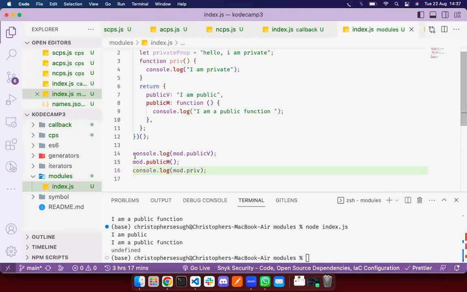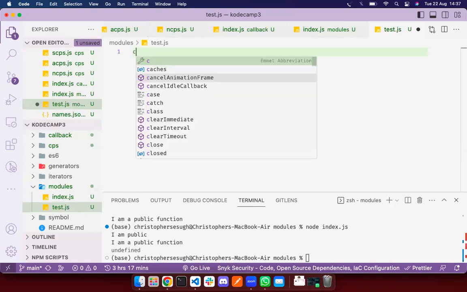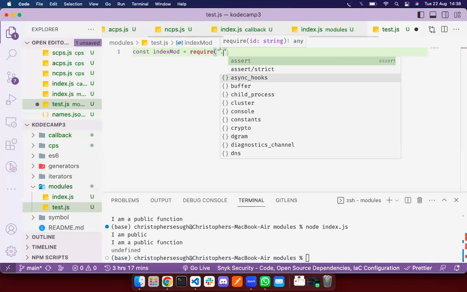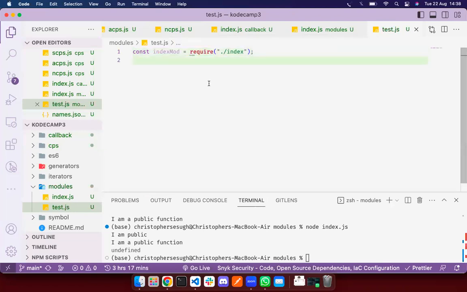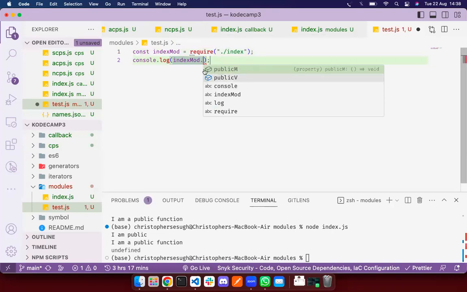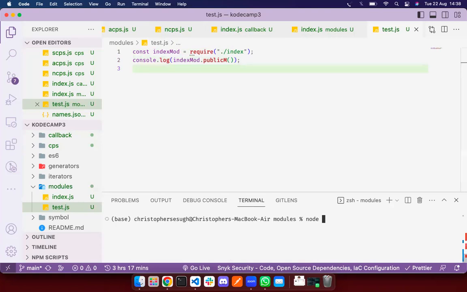So in this file, you can simply say module.exports is equal to mod. You can come here and create a file test.js and say, I'd like to import things: const index module is equal to require index. Then you log index module dot, and you can see the method and the variable here. You can see the method and then you invoke it. Then if you run it, it still works. Node test.